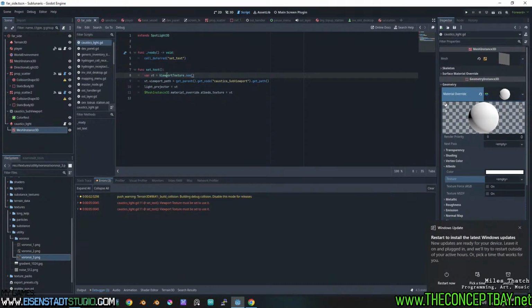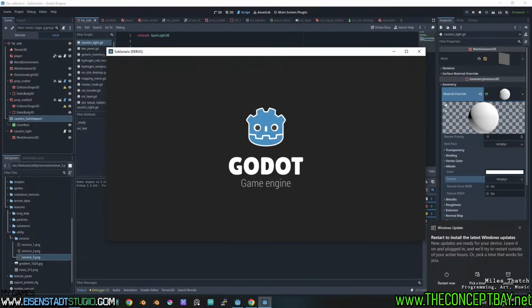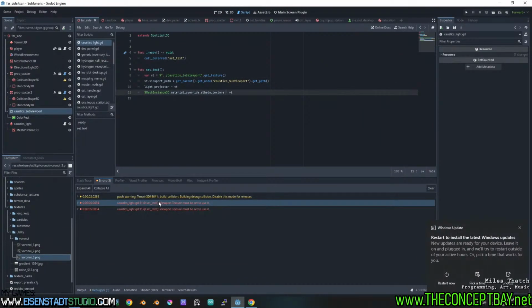We have to talk to this viewport. Get texture. Let's see if this works with a call deferred. Nope. Viewport texture must be set to use it. Okay.